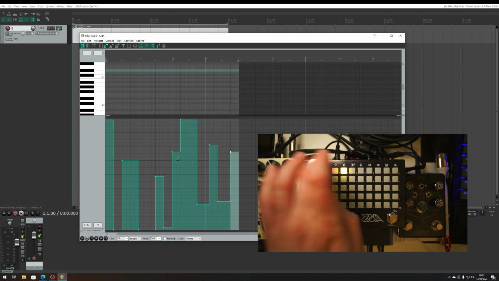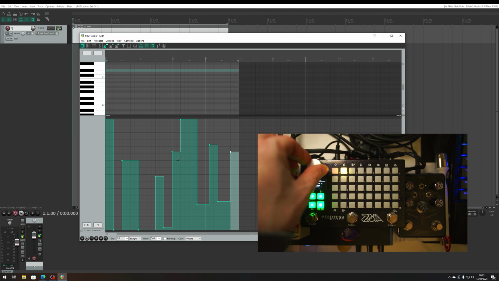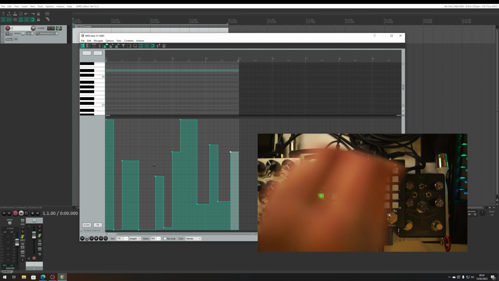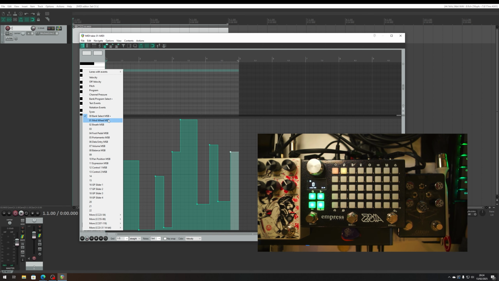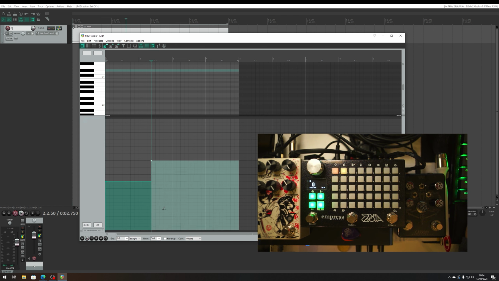If we want to send multiple MIDI CCs, we need to have something to receive it. So let's put this on CC 1. We can go to CC 1 and we can draw something in. For instance, this. And now if we play it back, you can create a fun little show with the lights on the Zoya.